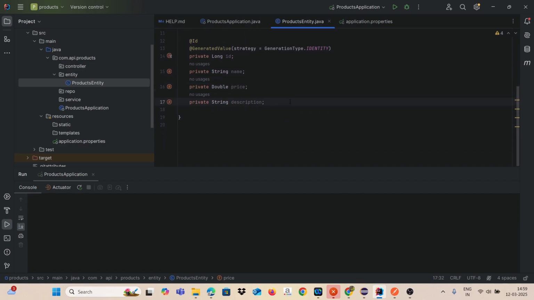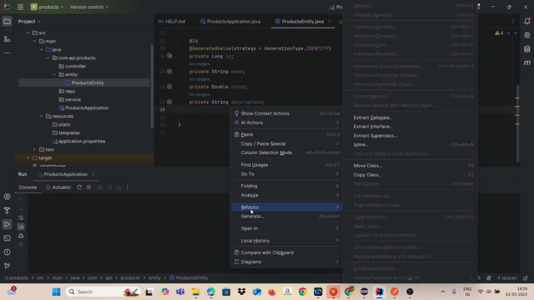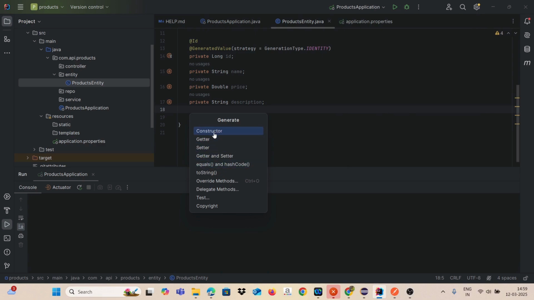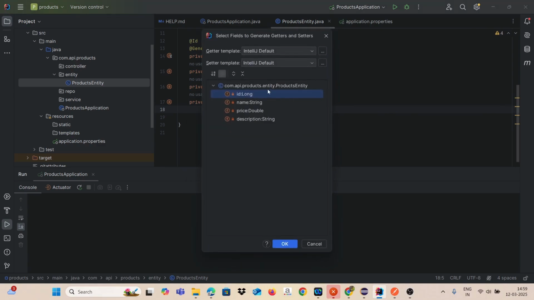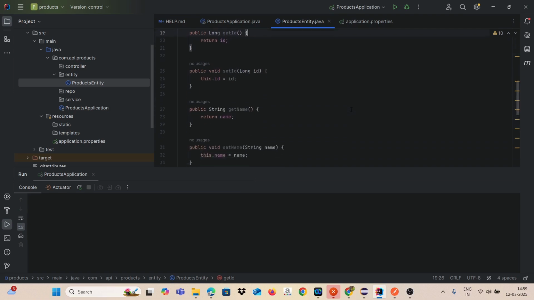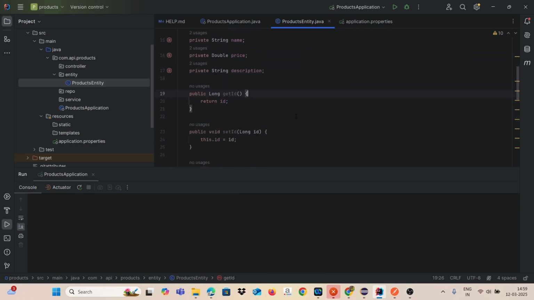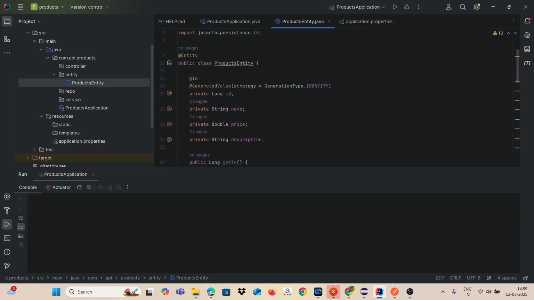So next what I want is the getters and setters, so that all these attributes, I can get and I can set those. So what you can do is go to this and generate getters and setters. So I need getters and setters for all of these and click OK. So you can see that for everything I have getters and setters. So this was about my products entity.